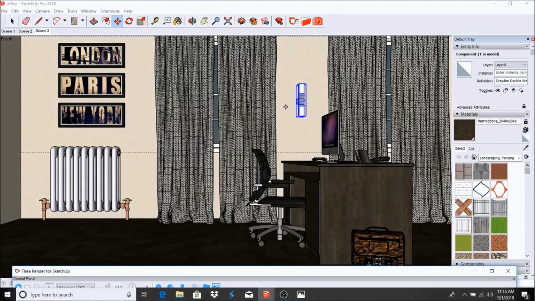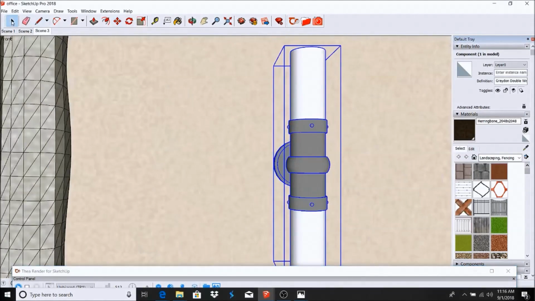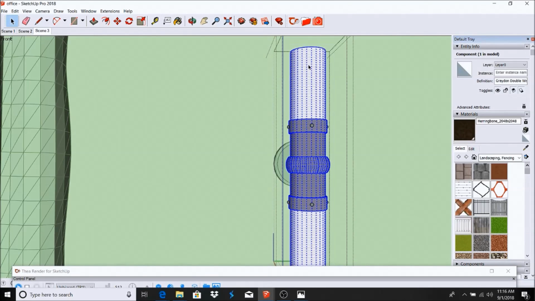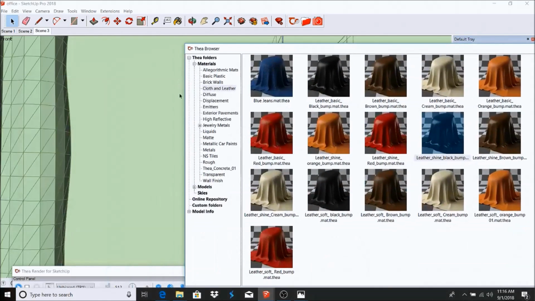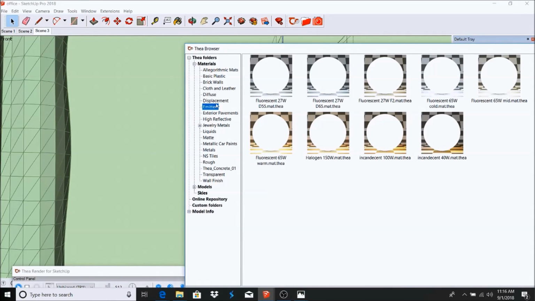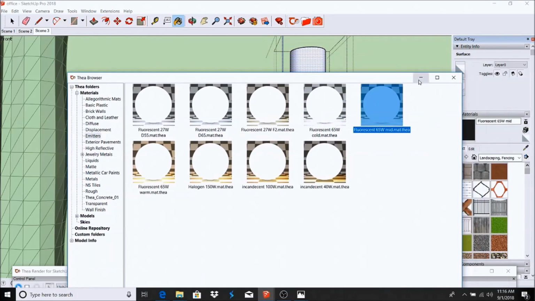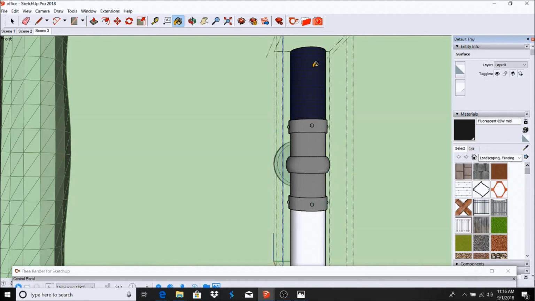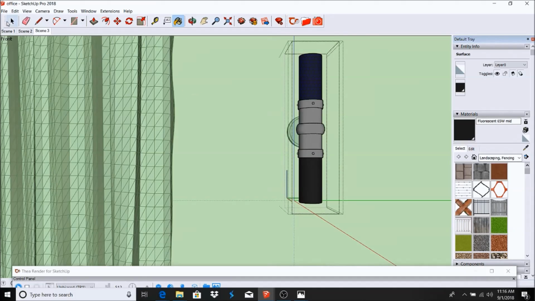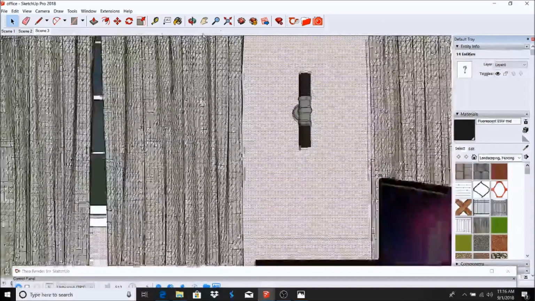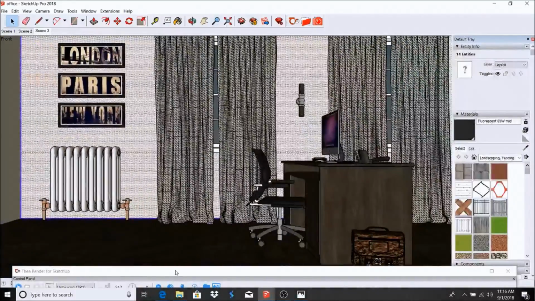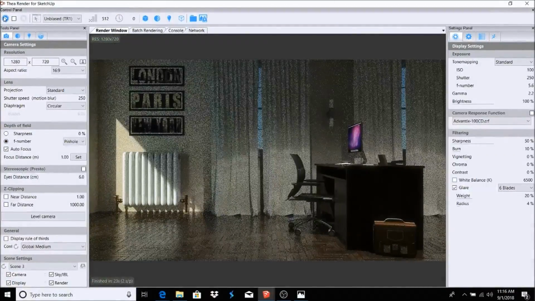First thing I do, I go in, make sure I get the bulb, and you can download these at thearender.com. Let's pick this fluorescent 65 watts and just add some light emitters there. Alright. Let's just re-render and let's see how it looks.